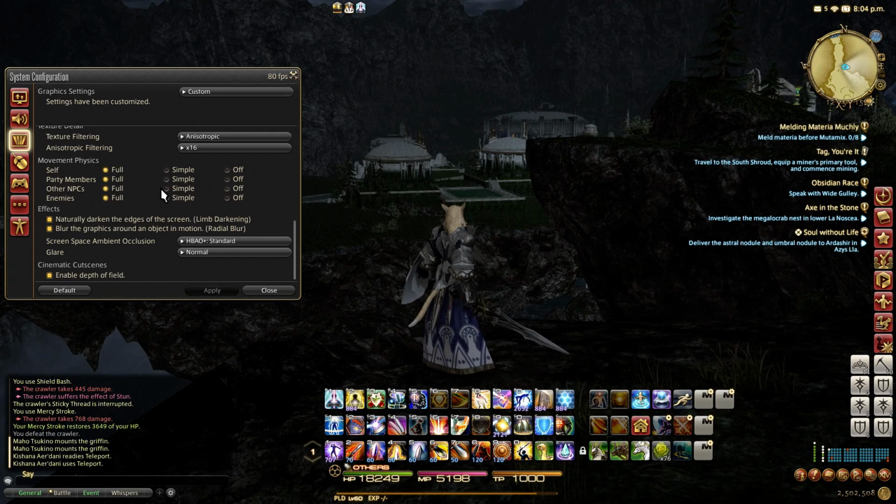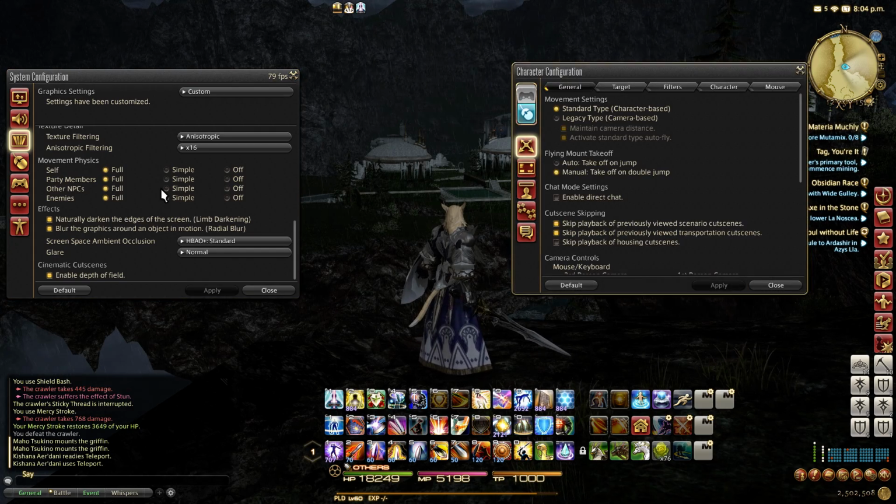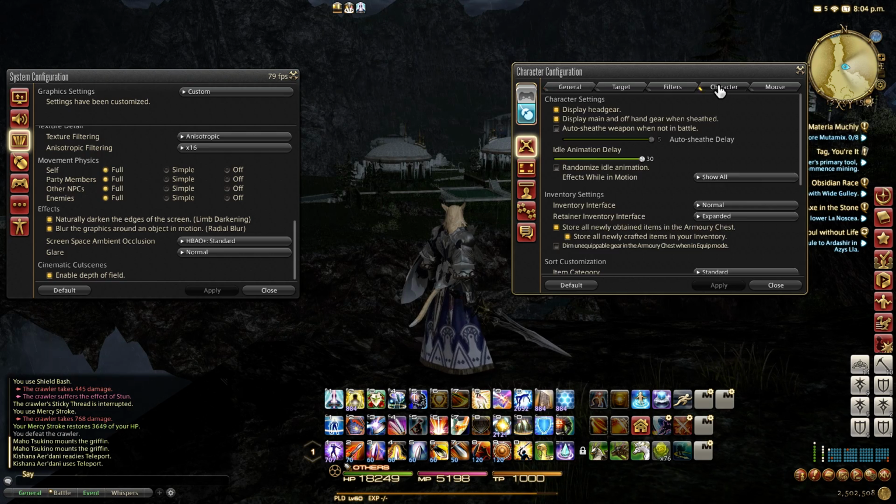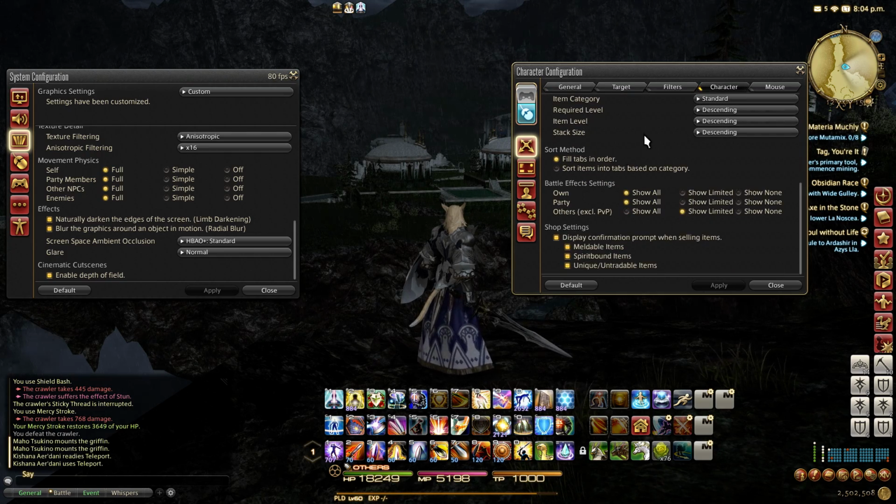Another thing you could do is hit K to bring up your character configuration screen and go to character, scroll all the way down and you should see where it's set to battle effect settings, especially if you're running a dungeon or a raid or you're just surrounded by a lot of players. Set this to show limited battle effects for others except PvP. This will help your frames, especially in crowded areas where people are using skills, or if you're in a fight. It'll really help out. I've had mine set like that for as long as I can remember.